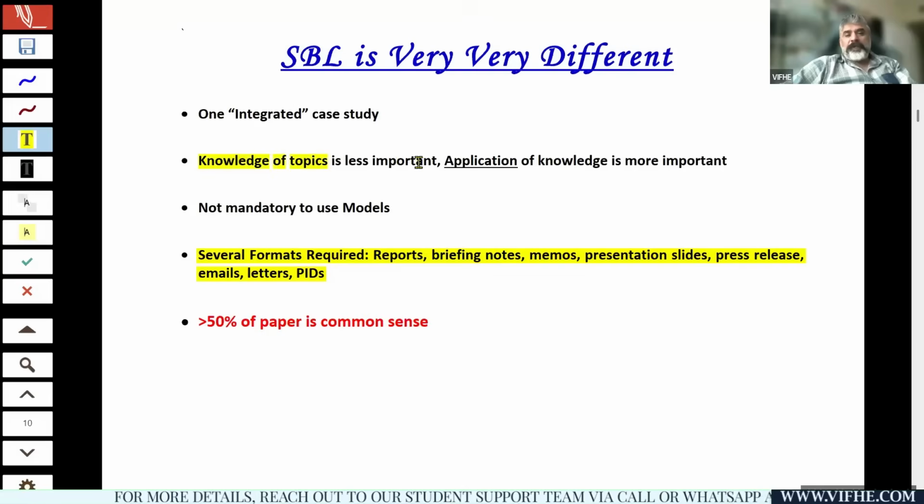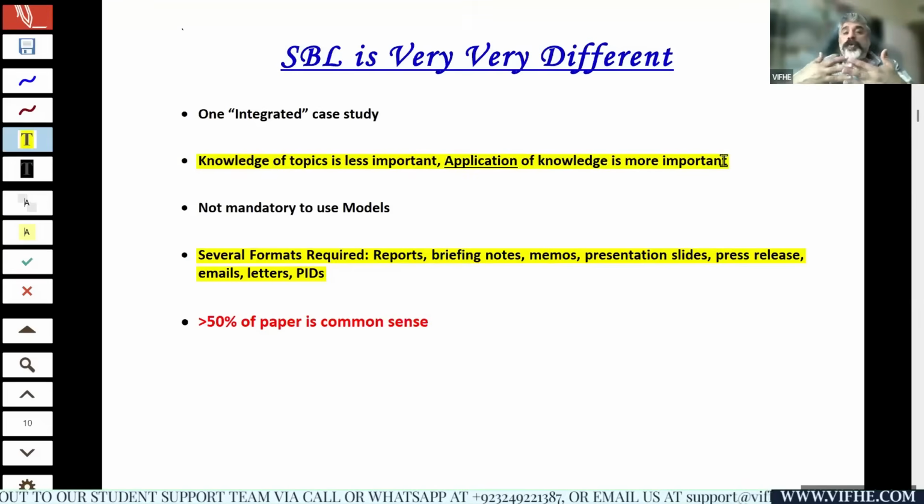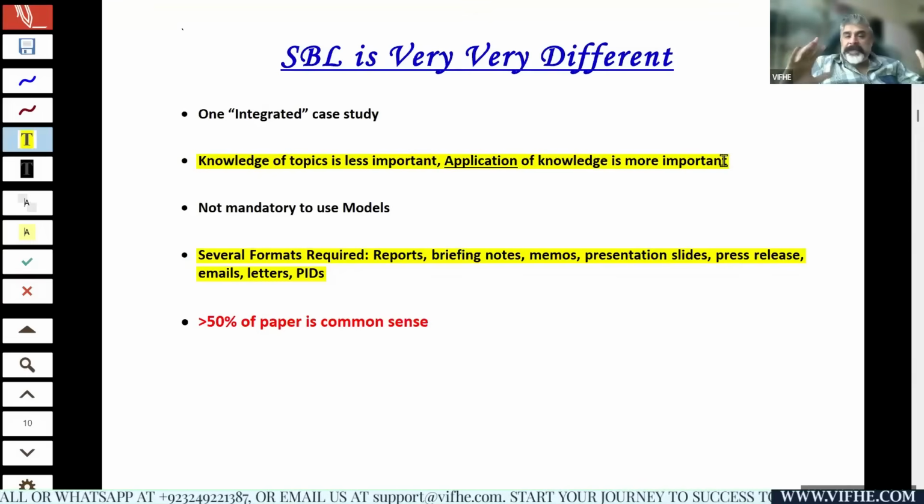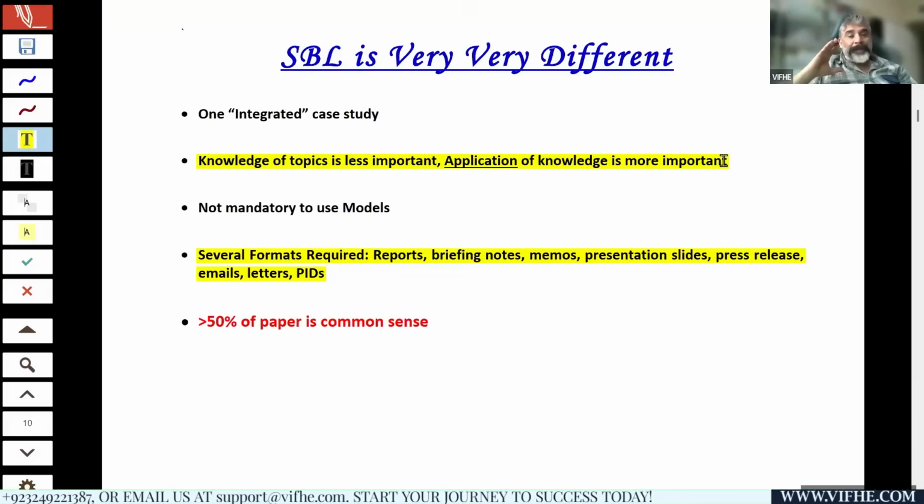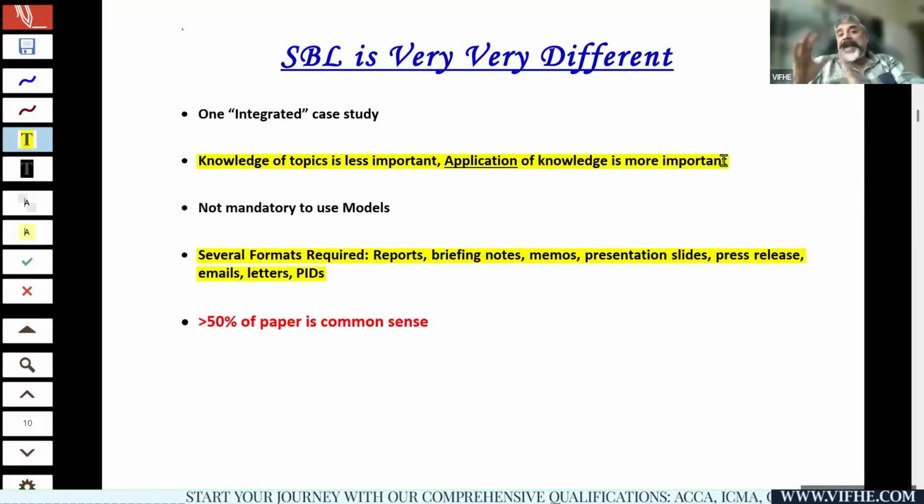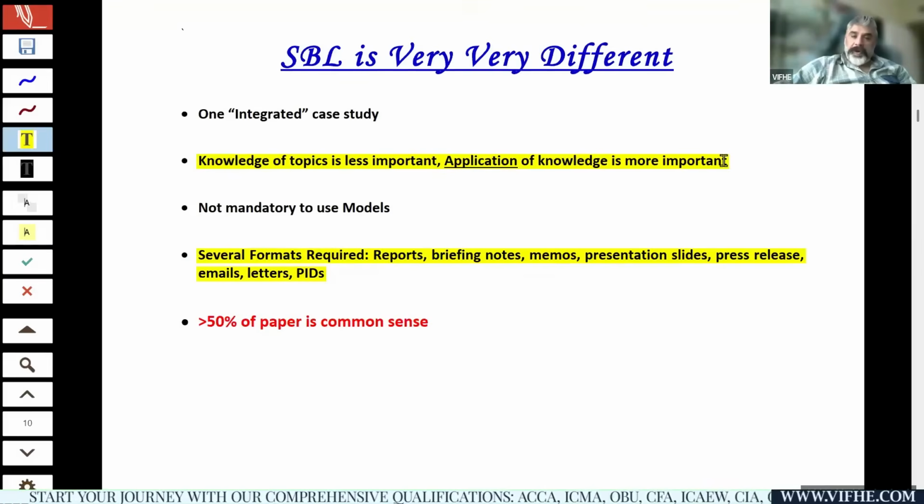Then this one is important. Knowledge of topic is less important. Application of knowledge is more important. So SBL is not a bookish paper. It is not a paper where you define stuff like you do for other papers. No, it is not a bookish paper. It is application of your knowledge. So those students who are focusing on books and chapters and models, you don't have to focus a lot on that, because the theoretical knowledge you don't have to reproduce. It is the application. If you just understand the basic concepts, you will be able to apply. So don't waste a lot of time on chapters and topics. Instead, do more practice so that you understand how you apply your knowledge.